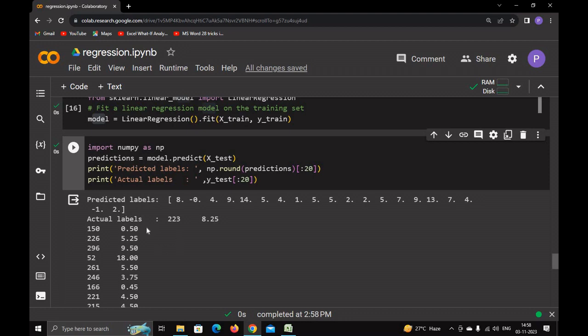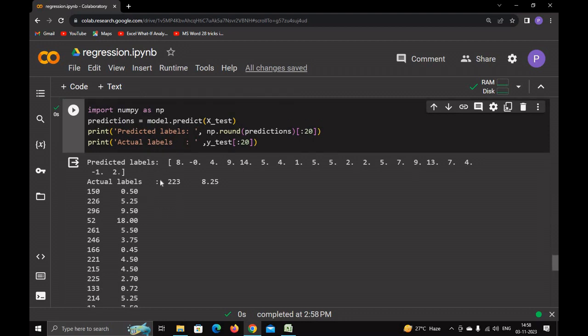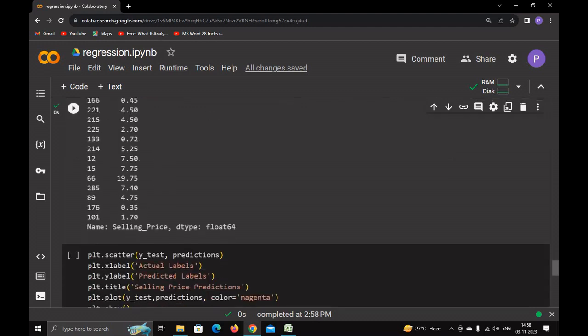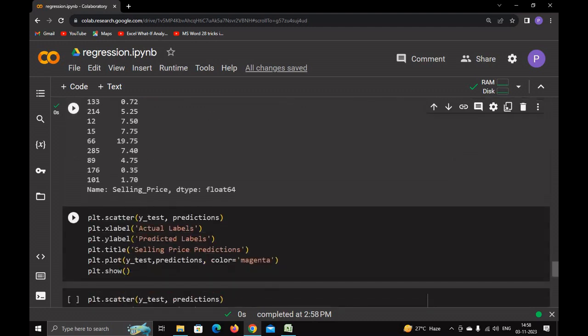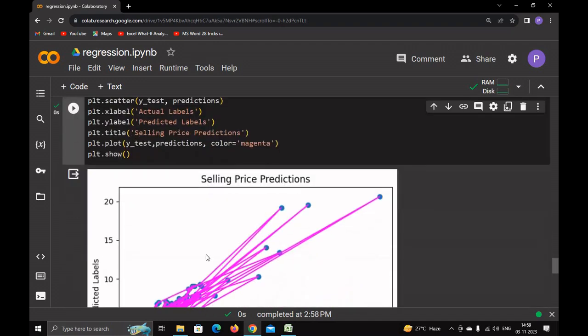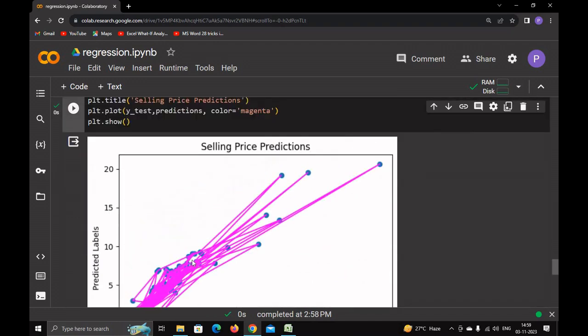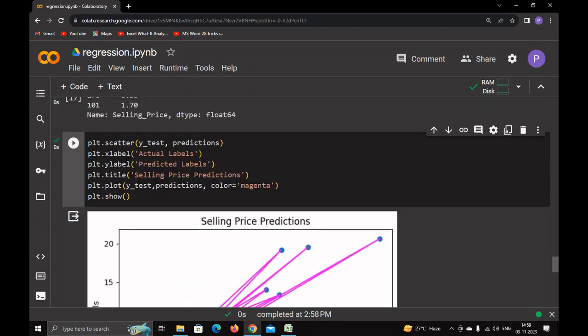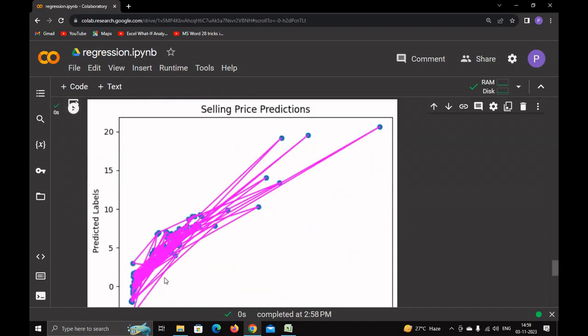But I am not able to understand what the predicted labels and actual labels really look like. So for a better understanding, I will create a scatter plot. I will use plot.scatter, and here I will pass the testing labels and predictions. On the x axis I have the actual labels, and on the y axis I have the predicted labels, and the plot title is selling price predictions. Then I will plot it, and you can see my plot, and the color is magenta.